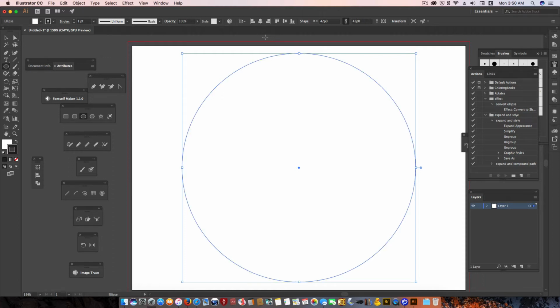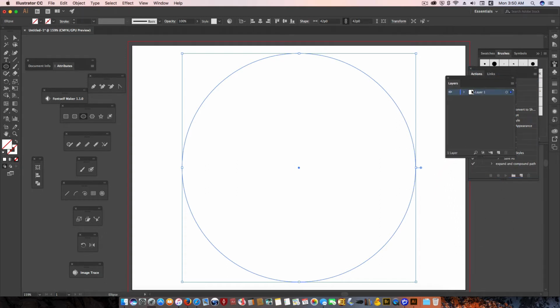I'm going to remove the fill and stroke and then make a group out of it. It's Command or Control G, depending on if you're on the Macintosh or a PC. I'm going to show my layers here and expand the layer so we can actually see what's in it. So we have the group. I'm going to name it Art.